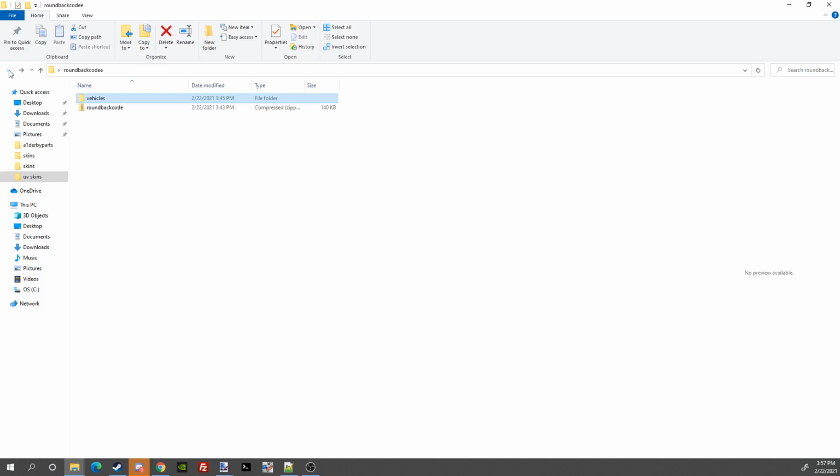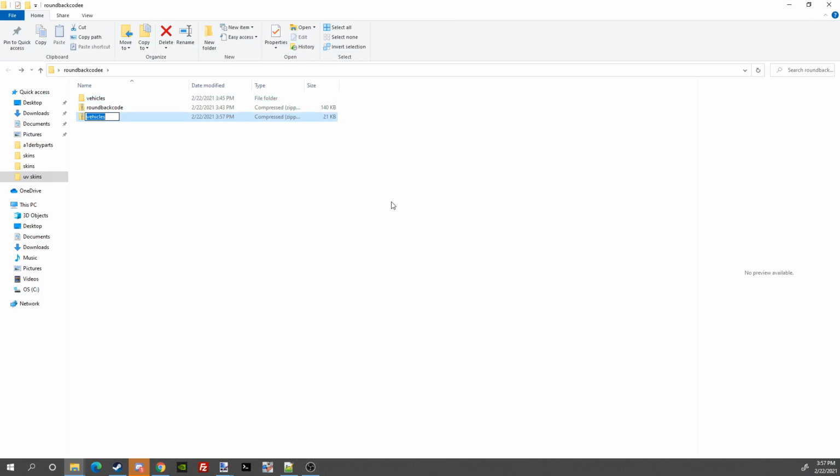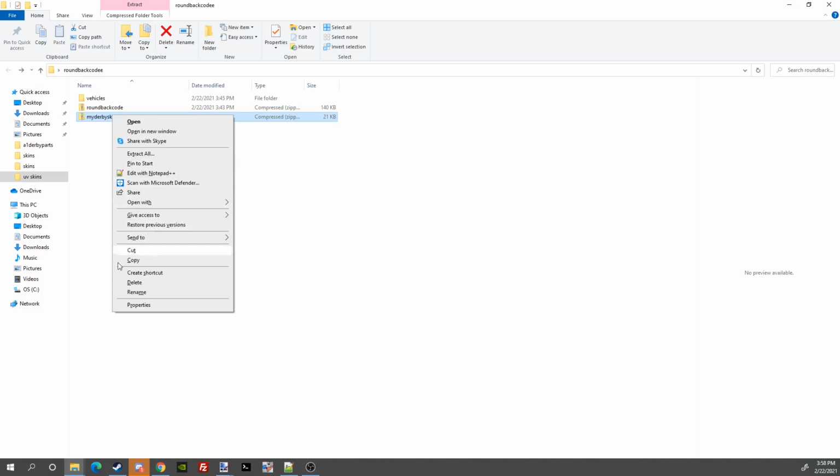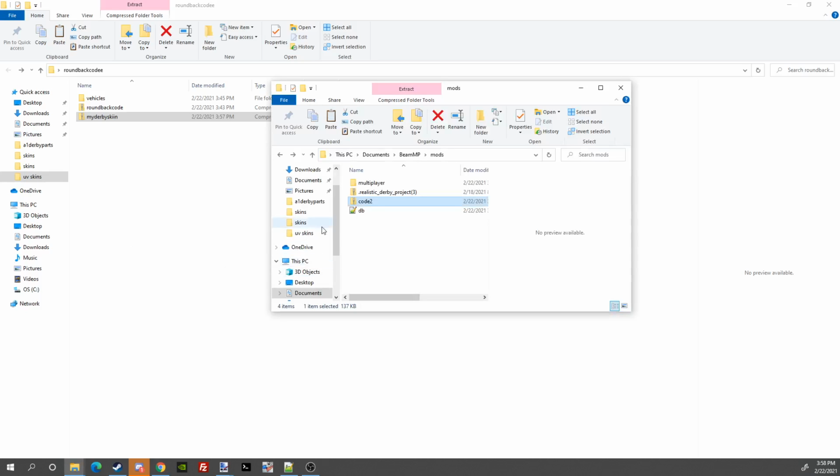Boom, there we go. All we have to do now is send to compressed zip, and we just have to name it my derby skin. You can name that whatever you want, but I recommend naming it what you renamed everything else. That way you just know what it is, okay? But yeah, you can rename the file whatever. Anyways, once you get that, you are done. All you have to do is go drop this in your mods folder and try it out, okay?